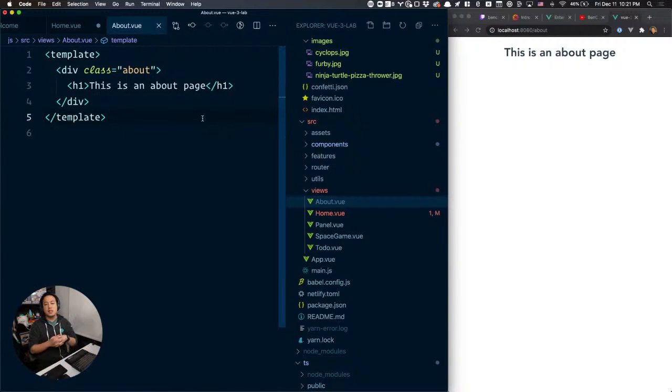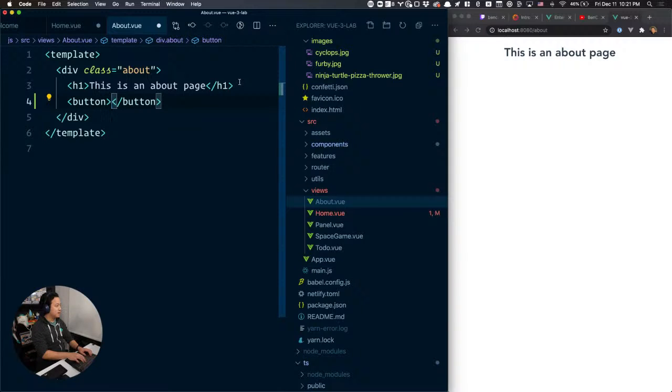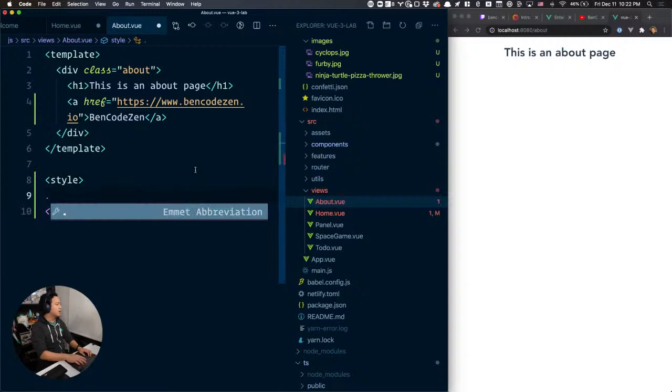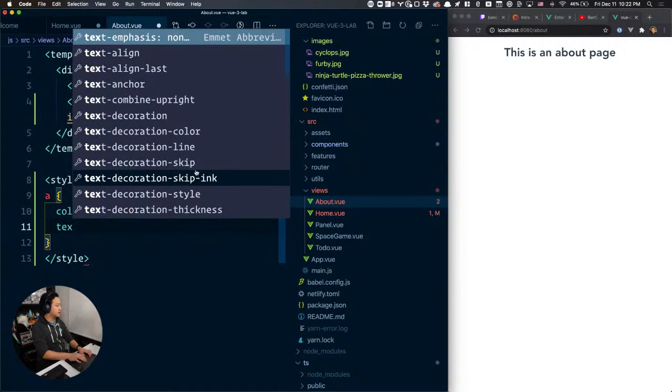Okay, so when it comes to CSS animations, some of the simplest ones we're familiar with are probably things like transitioning background color on things like buttons. To give a quick example, let's do a link, since that's probably the proverbial example for this. Let's have it go to my site, bencodezen.io. Inside of our style block, imagine we style the anchor link directly: color blue, text-decoration none, for example.